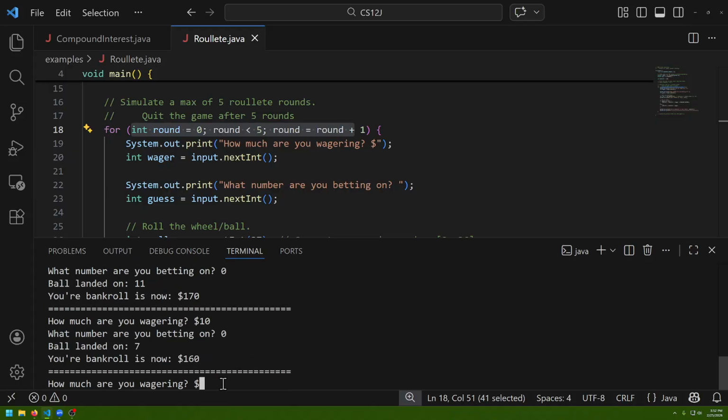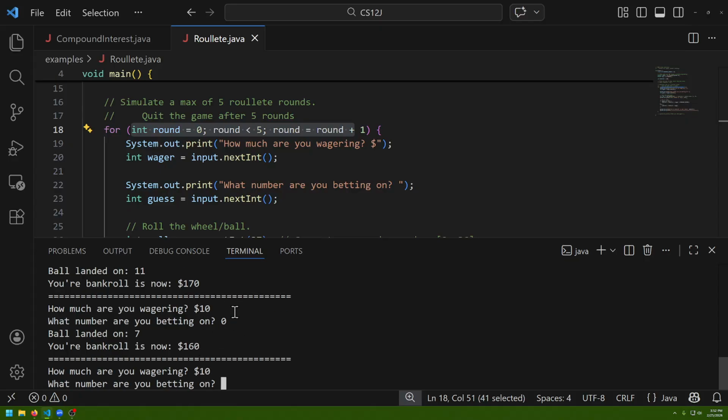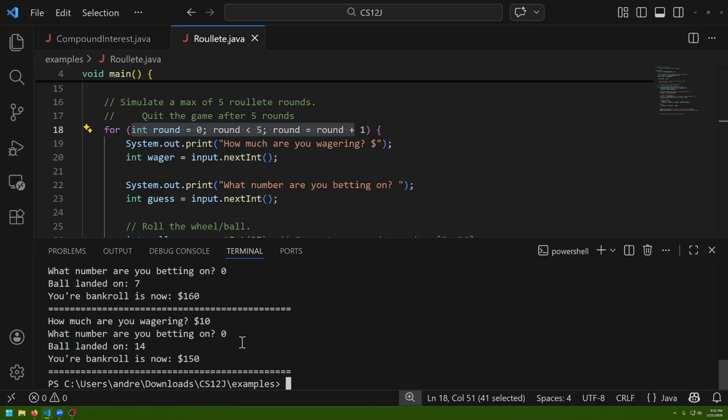Okay, and then now I'm on the final round. I'm on the 5th round. I lost all the previous ones. So let me do another one. And okay, I lost right here. So I typed in $10 on number 0. Ball landed on 14. I lost. And my bankroll is now 150. But you see how the loop terminated? The loop terminated because now we're inside of our terminal environment instead of the program.